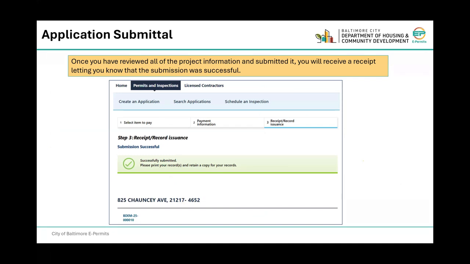Once you have reviewed all the project information and submitted it, you'll receive a receipt letting you know that the submission was successful. And you'll see your record ID number that you will use to track your application.